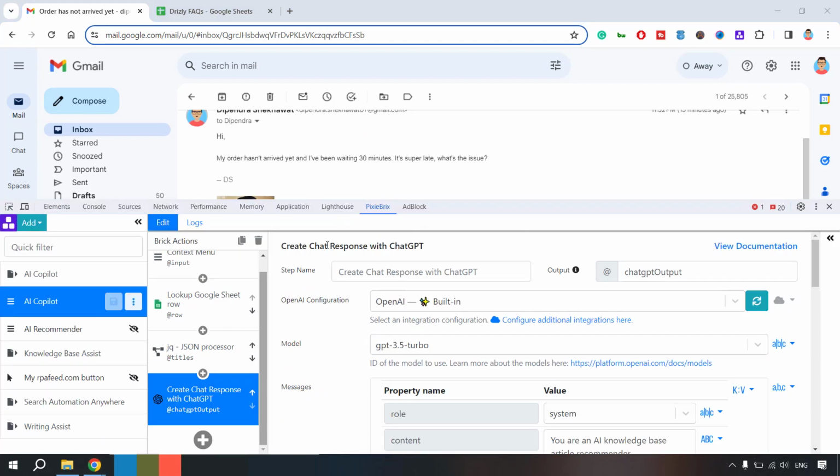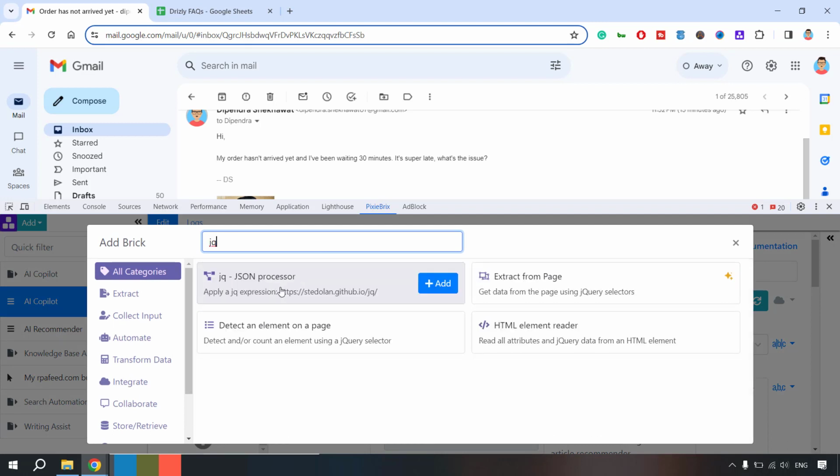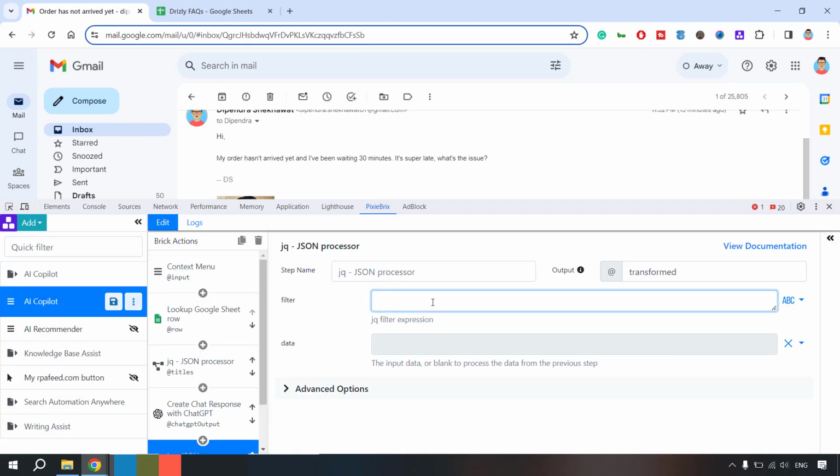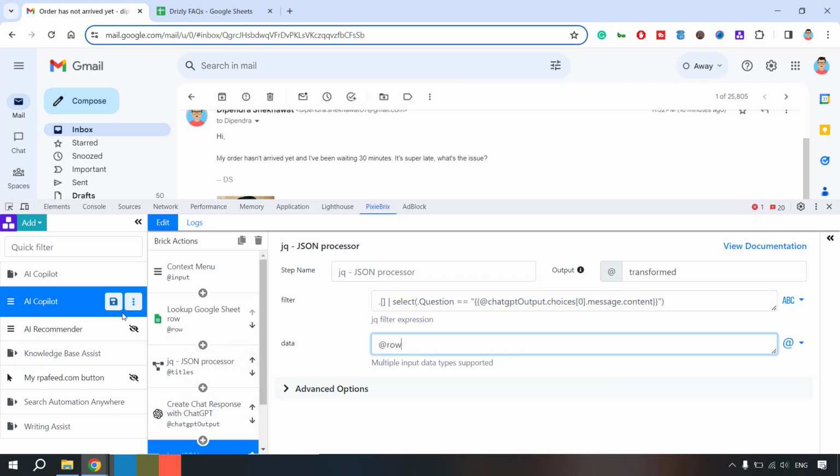So now to hold the responses from ChatGPT, we would again need a JSON processor over here. Let me add a brick, JQ JSON processor. Here I would need a filter expression again. We want to select a question. If it is matching, then we are filtering the data, and here in the data it would be the row variable. Let me change this variable as well to article object, and let me rename this also response.